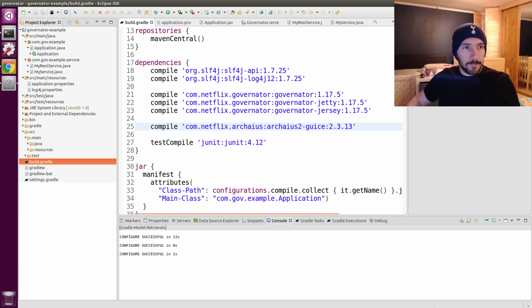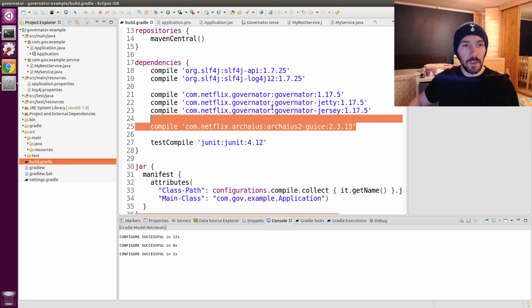Okay. Have a look at some of the dependencies. We've got here Governator, Jetty, Jersey, and the Archaius 2 Juice dependency that we used a couple of episodes ago. If you haven't seen it, check it out. It's really good.